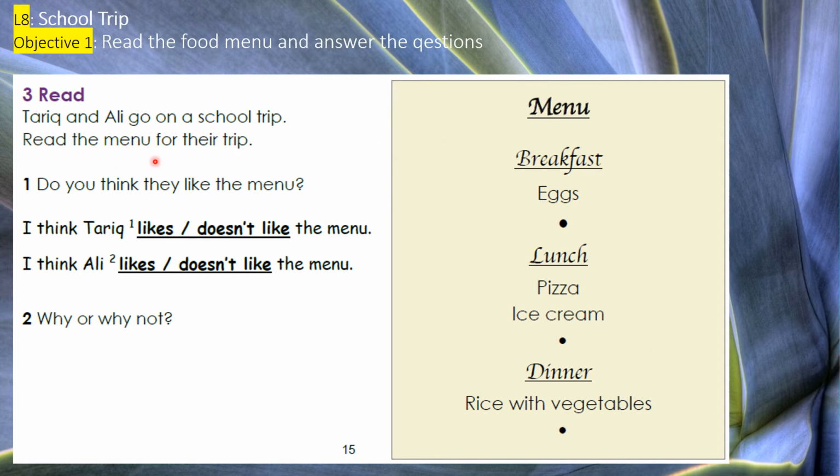This menu is for their school trip, like I mentioned. But do you think they like the menu? Tariq and Ali, do you think these two boys like this menu? Let's start with breakfast. We mentioned that Tariq doesn't like eggs, but also Ali doesn't like eggs. So I think Tariq doesn't like the menu.